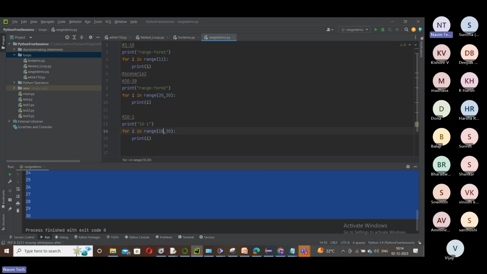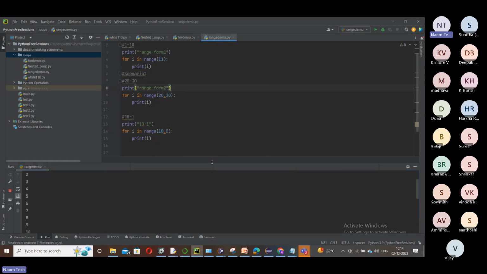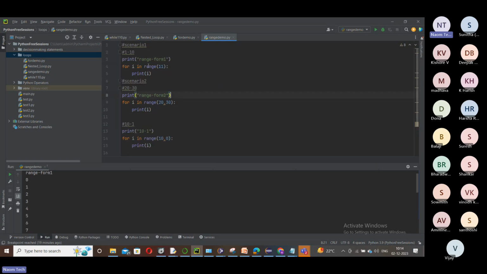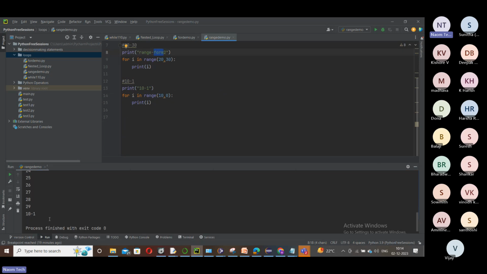Here I put 10 and I put 1 here, assuming that it starts with 10 and comes till 1, or otherwise 0. Then I am trying to run this code and print it. But in the third case, you can see you got output from form 1, this one, and output from form 2, the second one, but you didn't get output from the third.